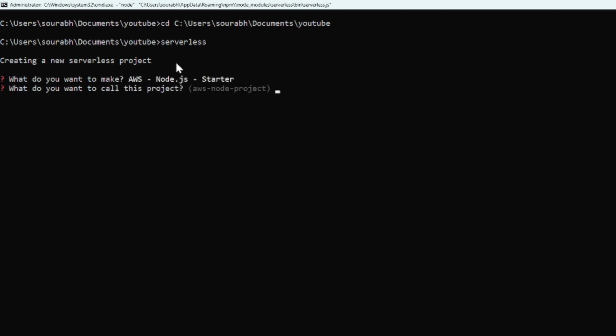Now it is asking me to provide a project name. If I don't provide any project name, by default this command will create this folder and create my project with this name. Okay, so what I will do is I will give a custom name, let's say serverless demo. Okay, and then I'll simply click on enter. Now it will start downloading this starter package.